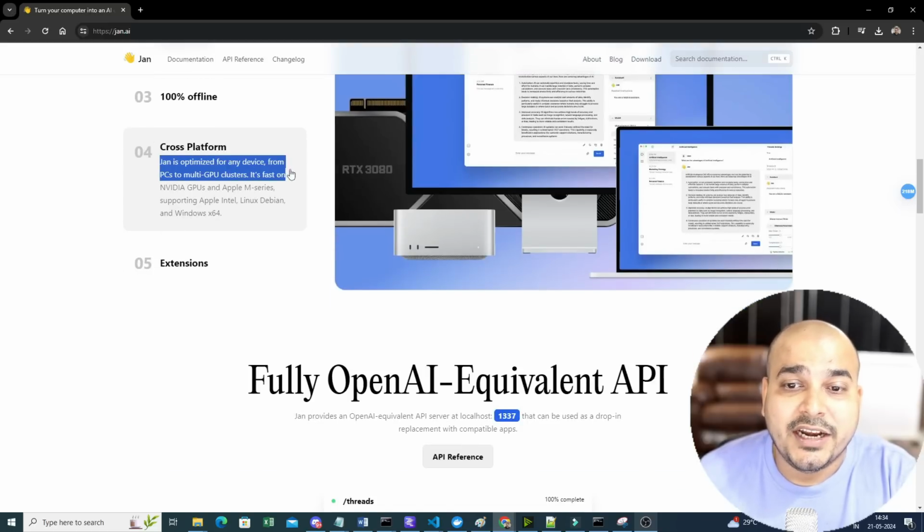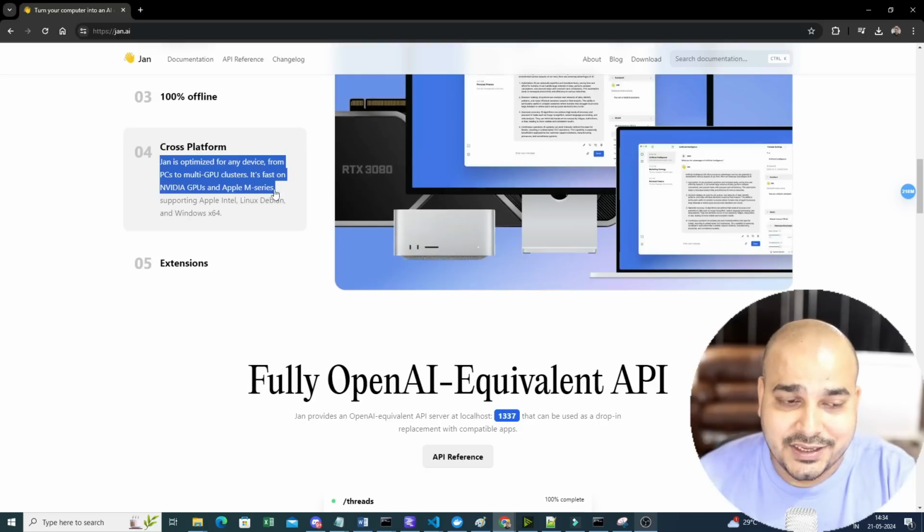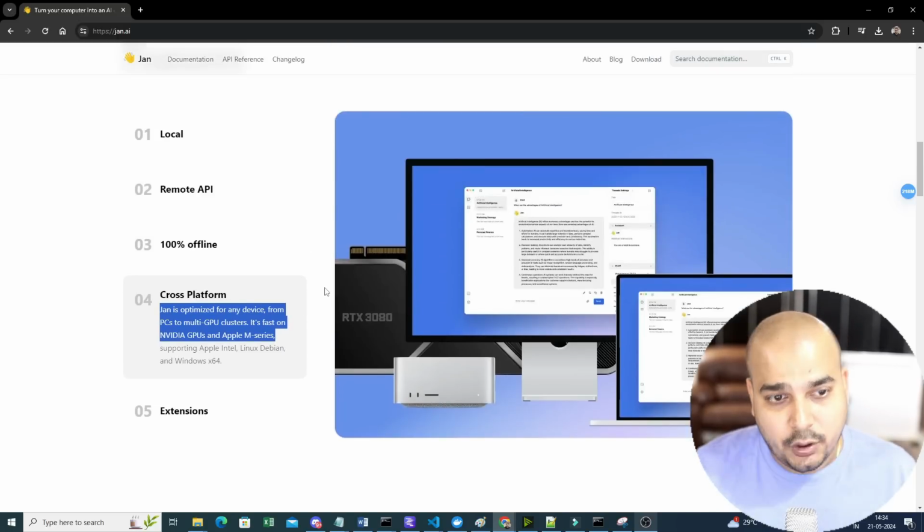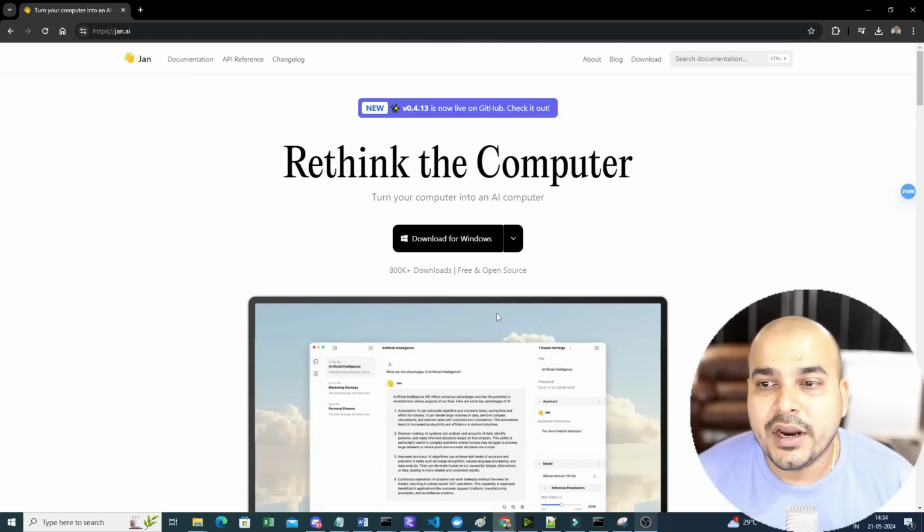Jan is optimized for any device from PCs to multi GPU clusters. It's fast on NVIDIA GPU and Apple M series, right? I specifically have an NVIDIA GPU on my workstation. So let me just go ahead and show it to you.